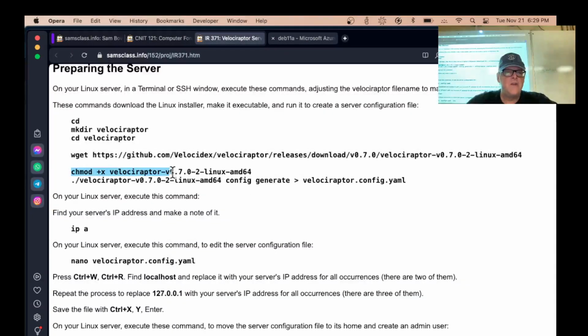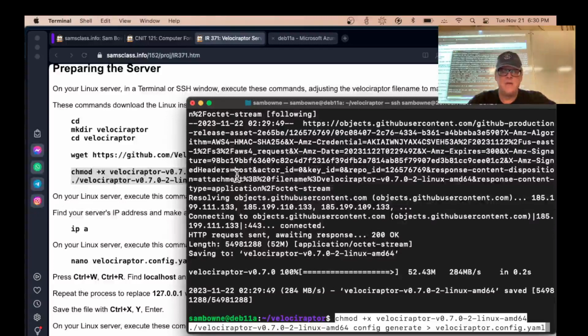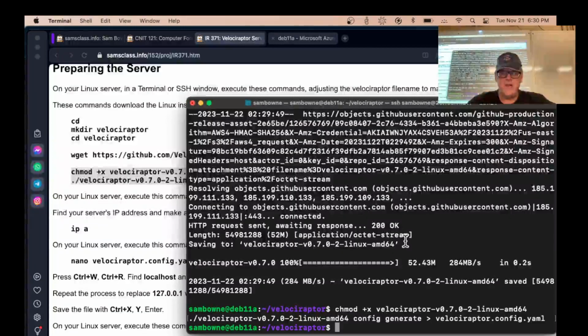Now we take the file we just downloaded and make it executable, and then execute it to create a configuration file. The same executable is used for all purposes in Velociraptor. There's a server and the client, and it's used for other commands. So here I am executing it and generating a config file. So there we go. That makes it executable. That generates a config file.